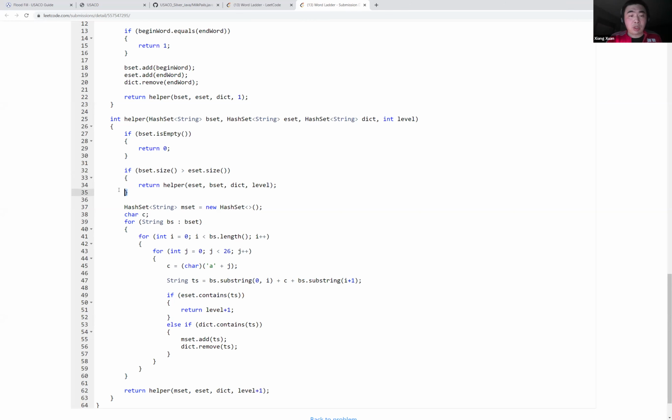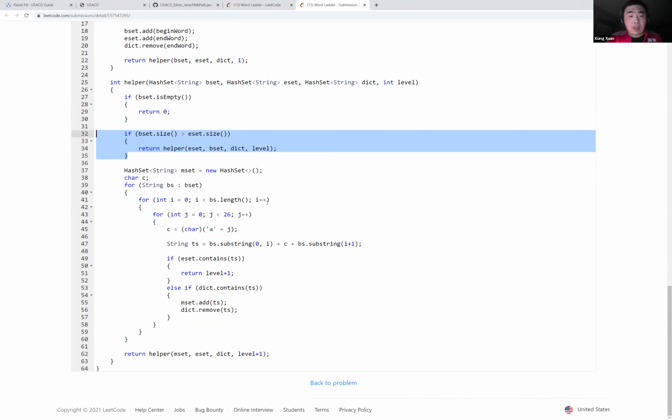This is essentially the trick to do the bidirectional case. Now, this M set is the set of possible words I can generate from the B set. Initially this is empty.